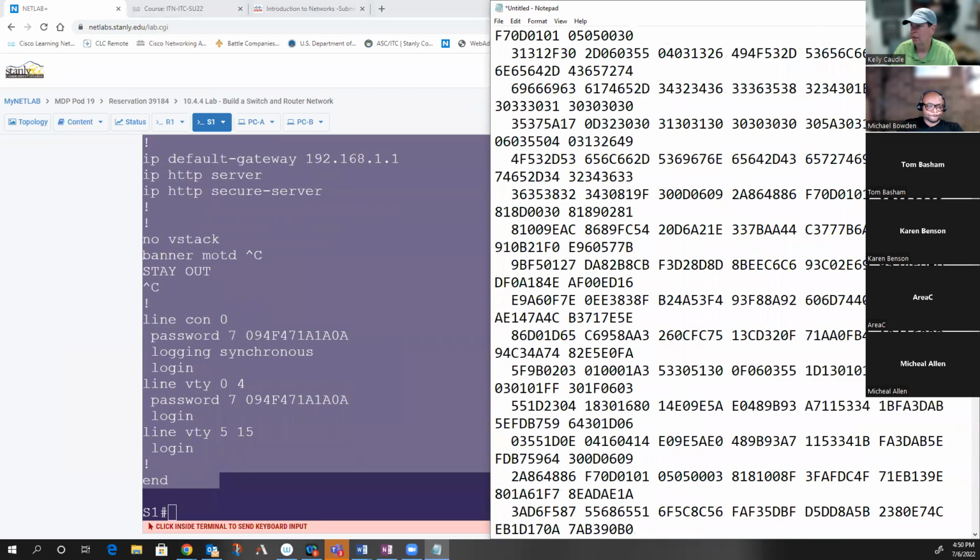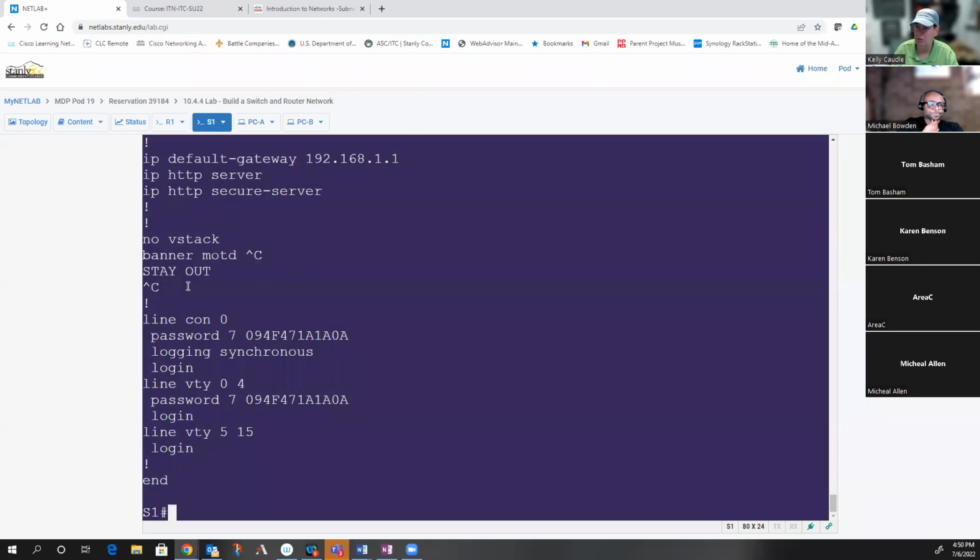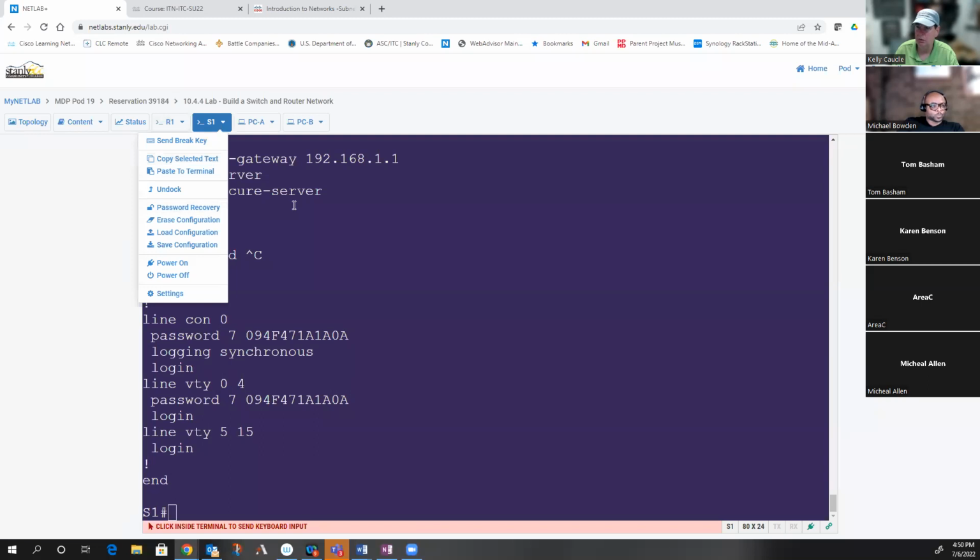All right, perfect. That's one way to do it. You also can take the pod and save all devices, and that will save it into a folder locally. But I like just putting them in notepad so I have it. For me, that's probably the easiest way to do it. No, thanks. That's exactly what I needed.